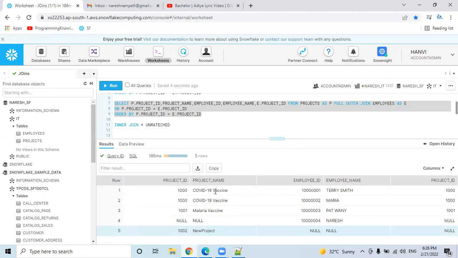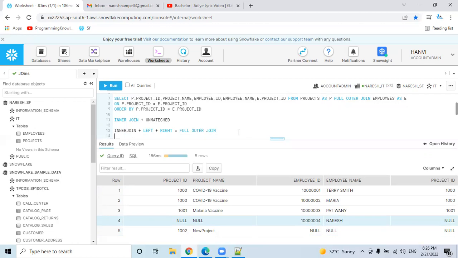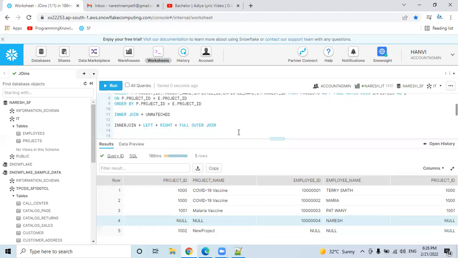So this project name is COVID-19 vaccine. The employee is an employee, and there is an employee name. This project type is 101, 101. Now what is this 102? This is matching this. So how does a full outer join work? It executes inner join plus outer join. You can say left plus right is equal to full outer join. In simple terms, you can remember this.